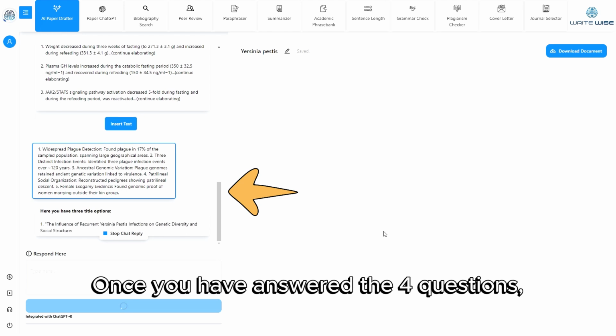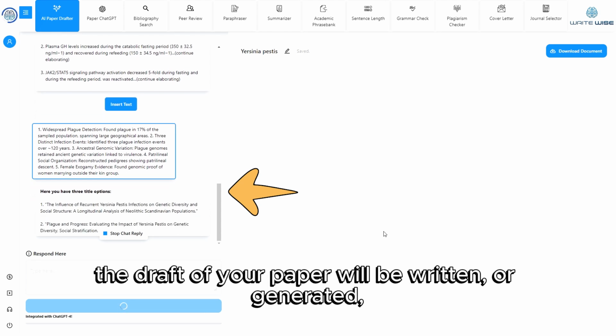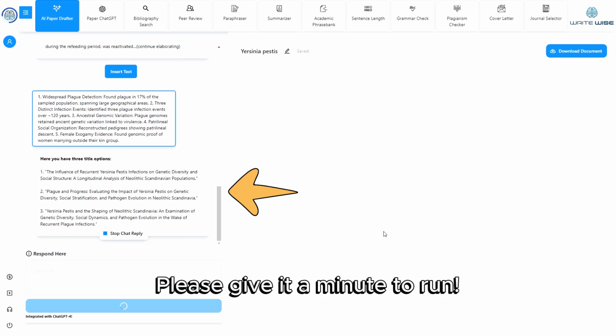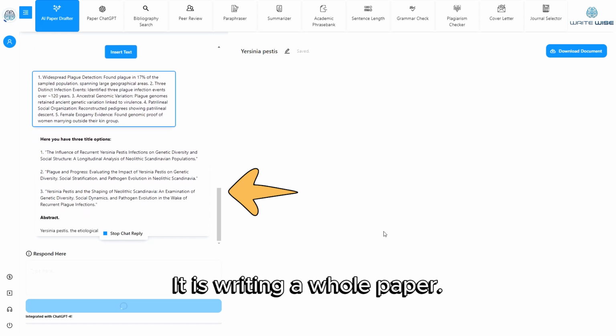Once you have answered the 4 questions, the draft of your paper will be written or generated here. Please give it a minute to run. It is writing a whole paper.